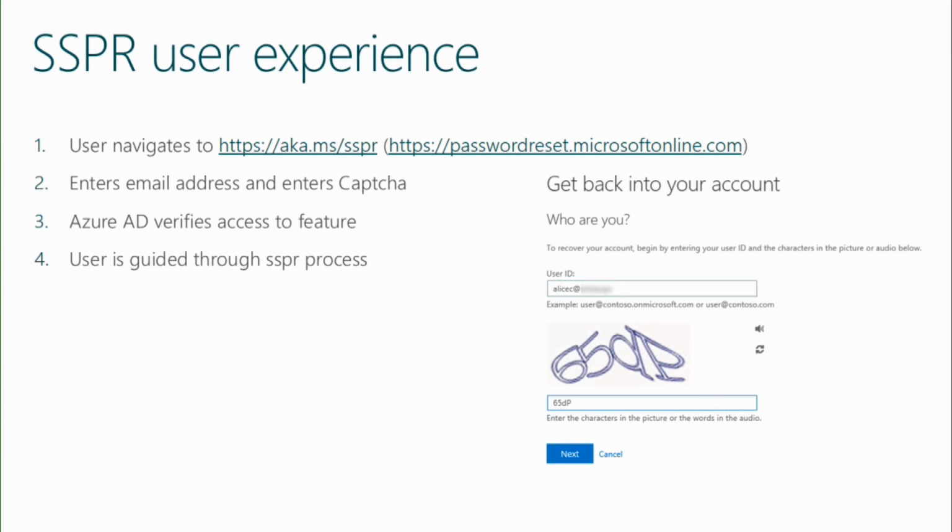The experience for the user is very simple. There's a website they go to, aka.ms/sspr or passwordreset.microsoftonline.com. Incidentally, when you go to log on to the Azure portal, there's a link which says, hey, forgot your password. That will take you to one of these locations.